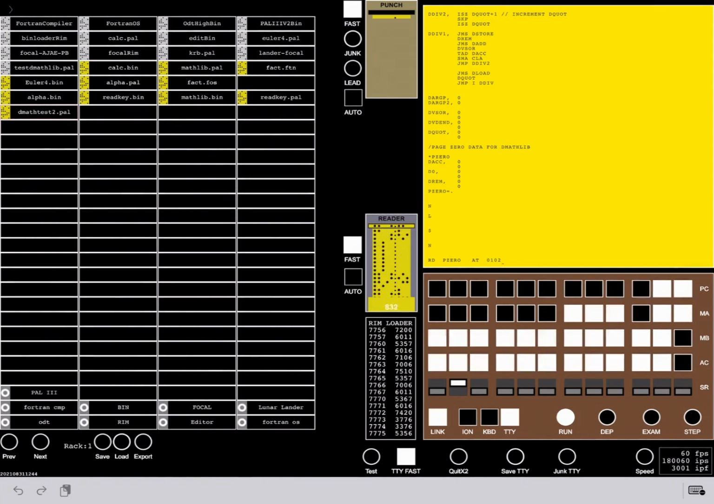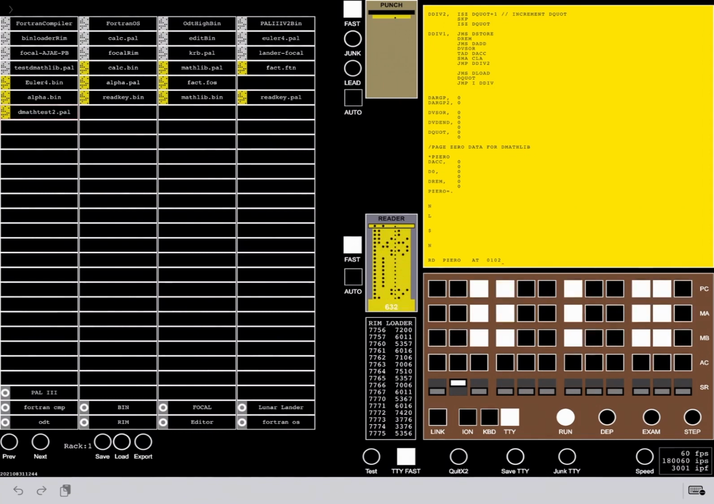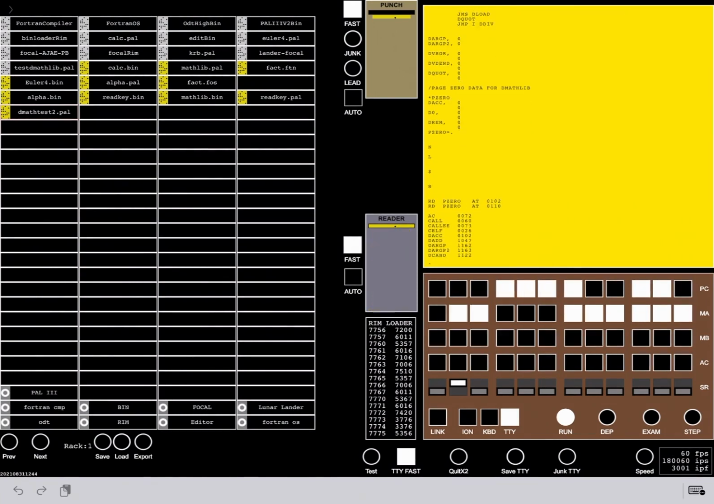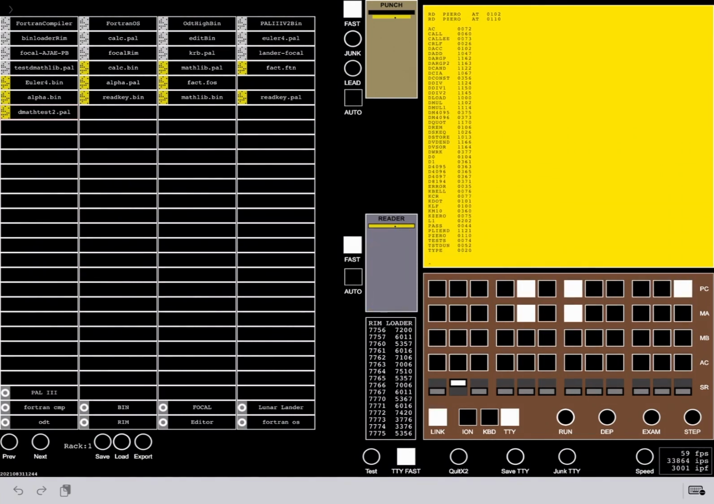Pass 1 is when the assembler builds up the symbol table. Doesn't do much more than that. Just builds up the symbol table and keeps it in memory. So it should print it. There it is. There's the symbol table.